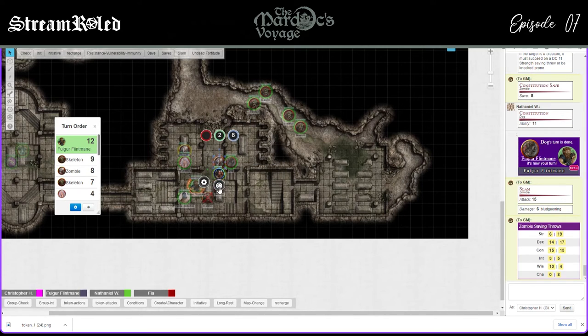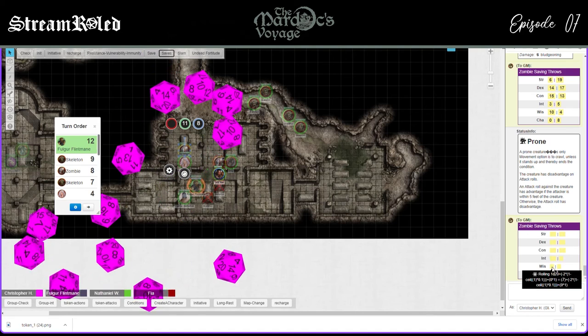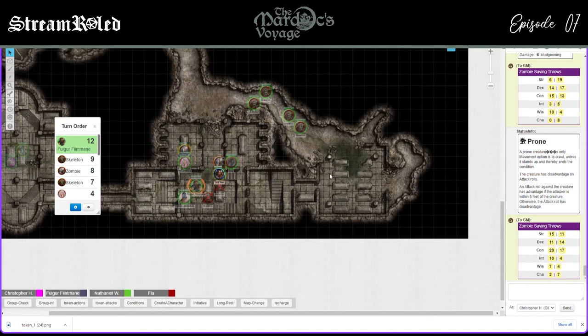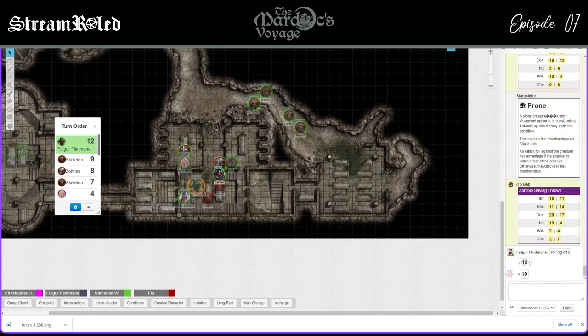Fulgar. I'm going to take my holy symbol in my free hand and toll the dead on that zombie, the one that Thea is fighting. DC 12 wisdom this time. That works. Roll your damage. 10 damage. Almost, but not quite enough.